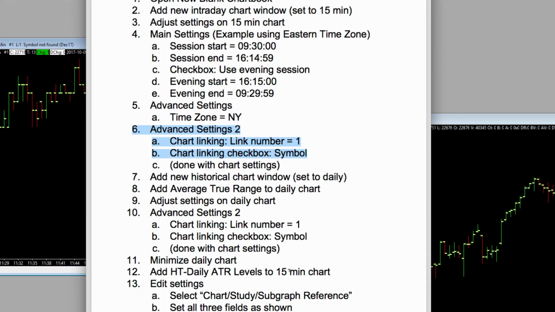The next step is we need to add a new, okay, so we already added the historical chart set to daily. Then we're going to add the average true range to the daily chart, and then we're going to go to Advanced Settings, then we're going to set the link.